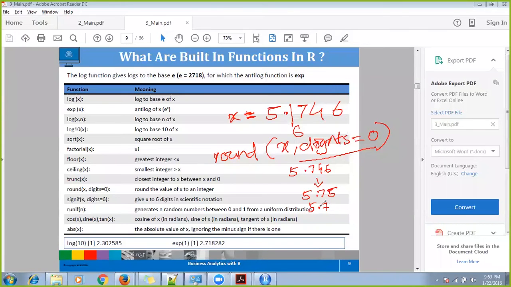Now, because digits is 0, there will be nothing on the decimal side, so no numbers after the decimal point. When you round it off, it's more than 5, so it will become 1, and 5 plus 1 becomes 6. So you get a number called 6. If I had given digits equal to 2, I would have received a number called 5.75, because it will round up to 2 decimal places after the decimal point. So this is how it works.